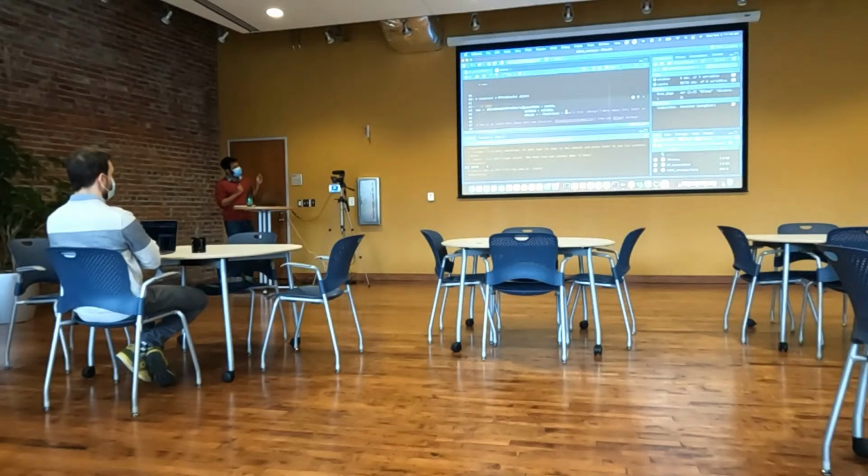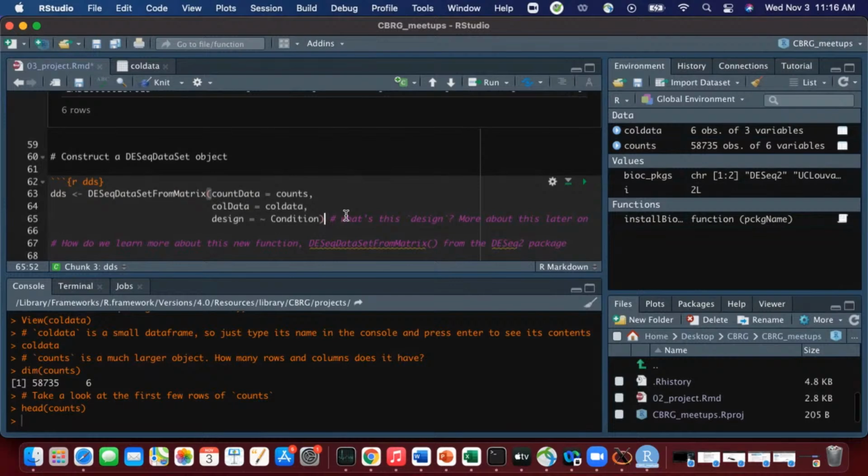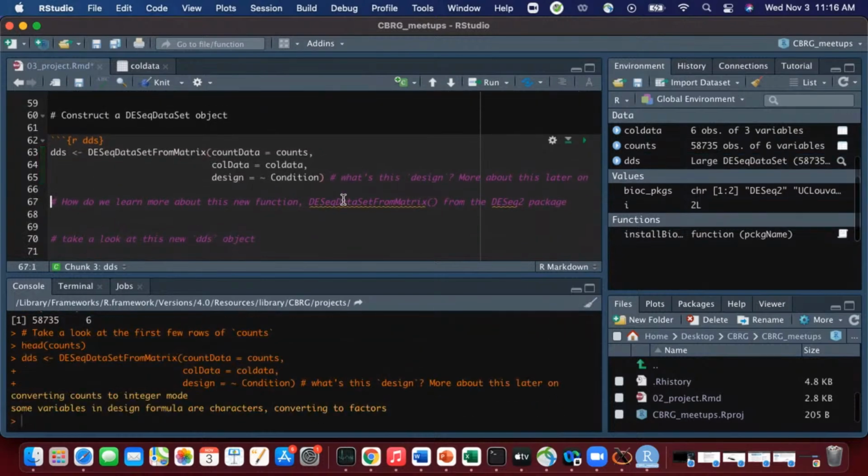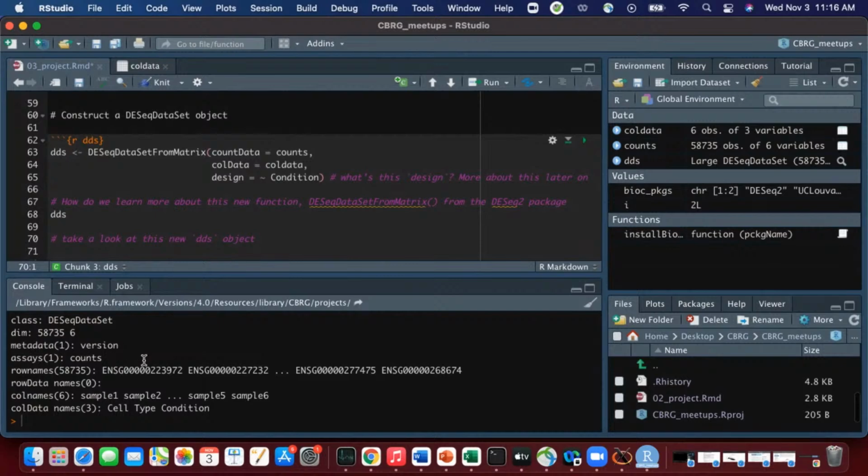We have a third argument in this function called design. And rather than explain what design does now, I'm going to punt and save that for later on. So we just have this function with these three inputs, and we save it as an object called dds. And it tells you that it did a couple of things, and it made this dds object. Now, to see what this object is, we can just type in dds and run it.